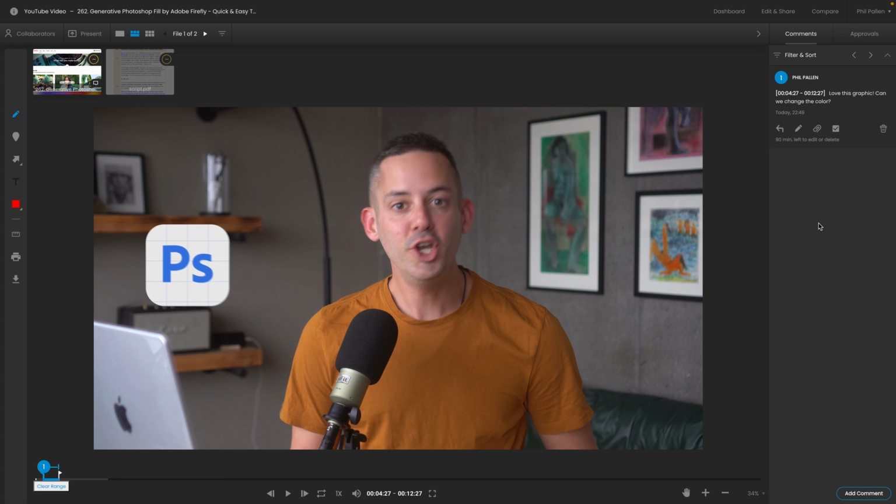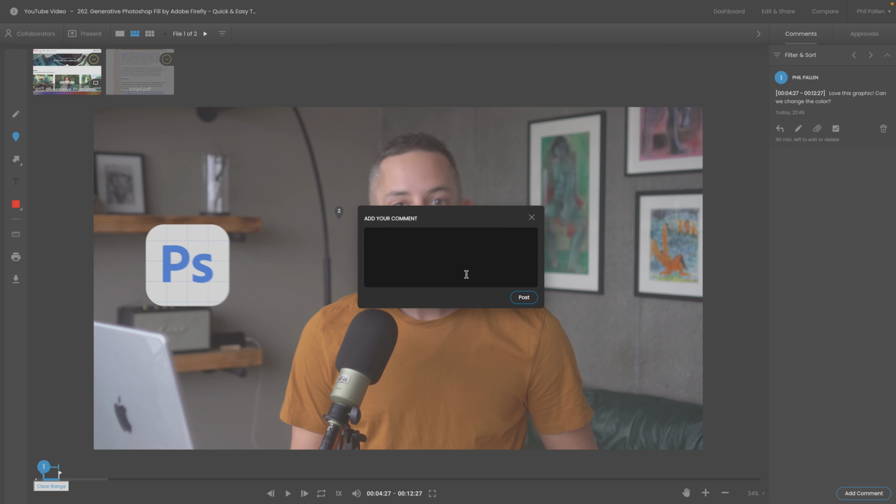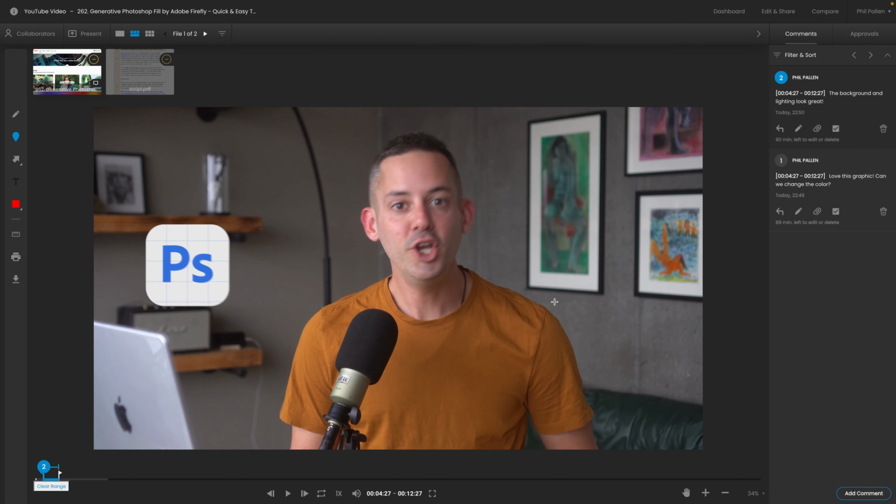Now there's lots in here, so let me start with the basics. On the left-hand side, you're going to see the controls that you would need to give feedback. So you saw the pen in action. Next, we have the note tool. In this case, I'm not drawing anything. I would just note something. The background and lighting look great. And I'll click post. That's a note.